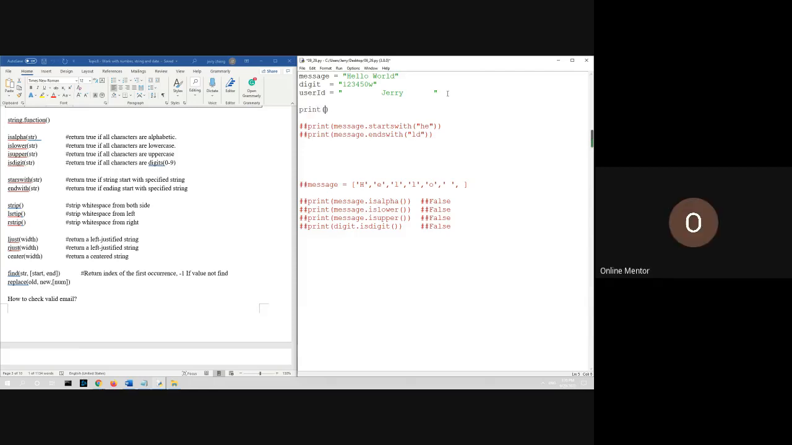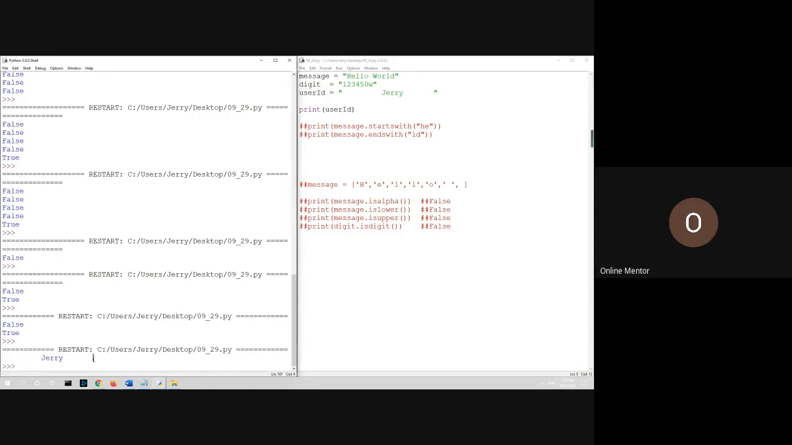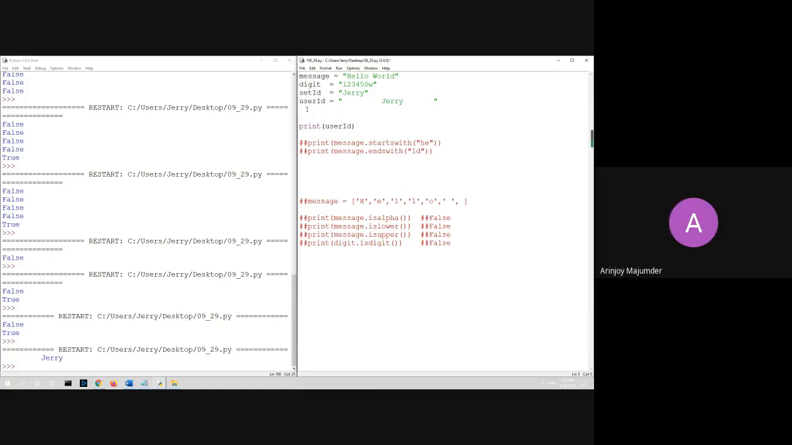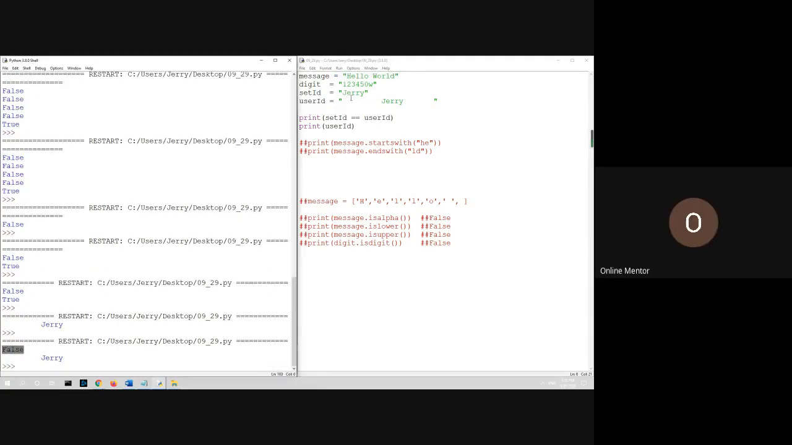So if we print this for ID, it gives me a lot of space. And when you do some check, let's say, is ID equal to, if we set ID equal to Jerry, are those two equal? No. False. They're not equal. Even though these words are equal, because of the white space, they are not equal to the computer.